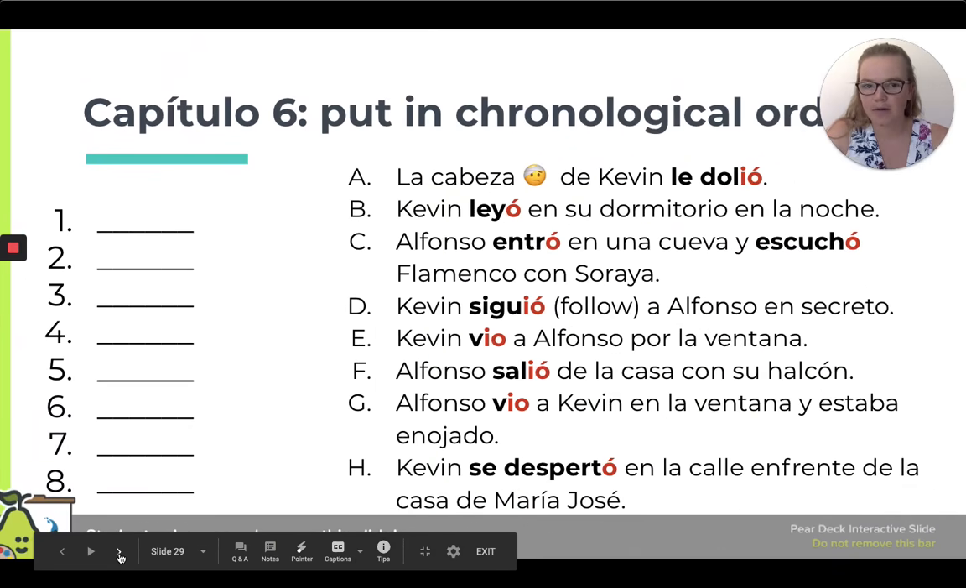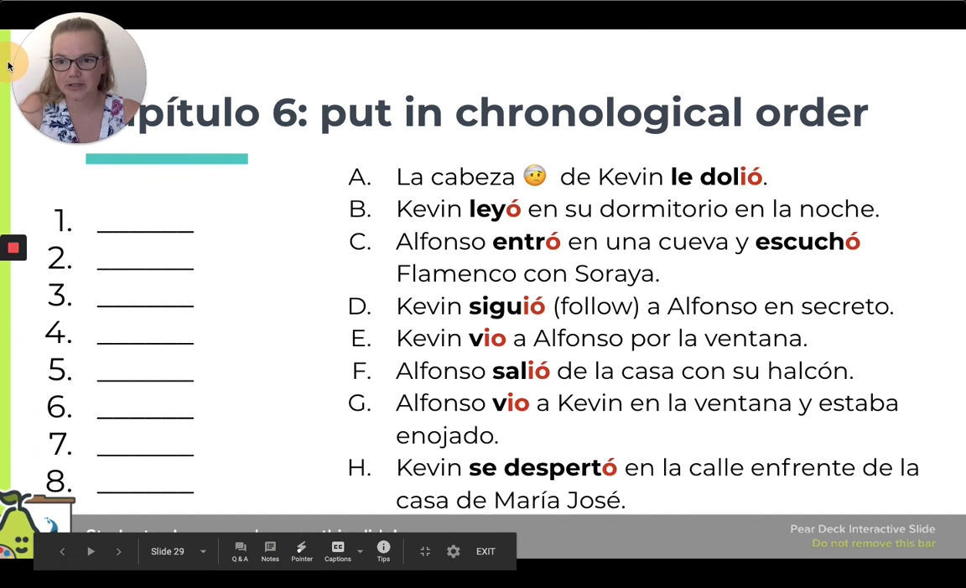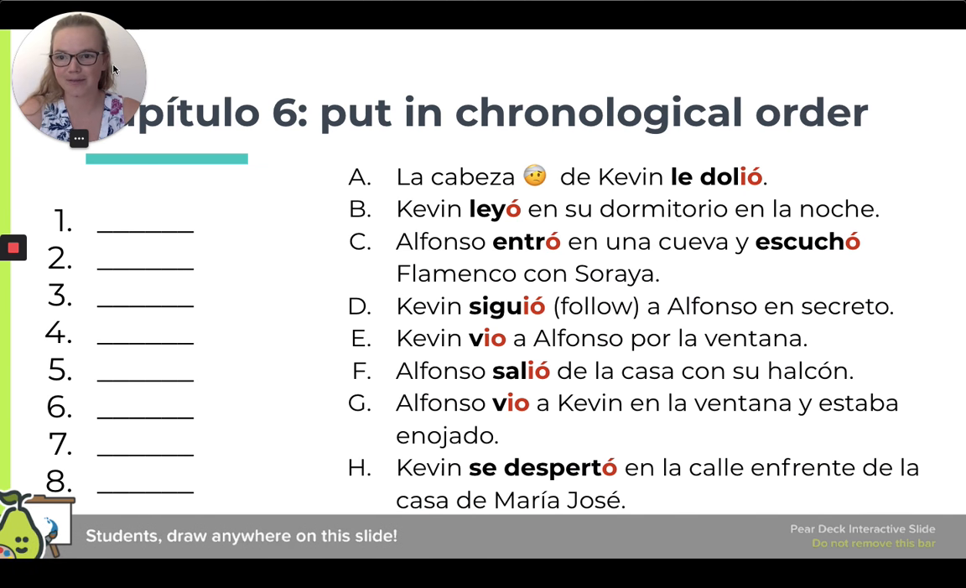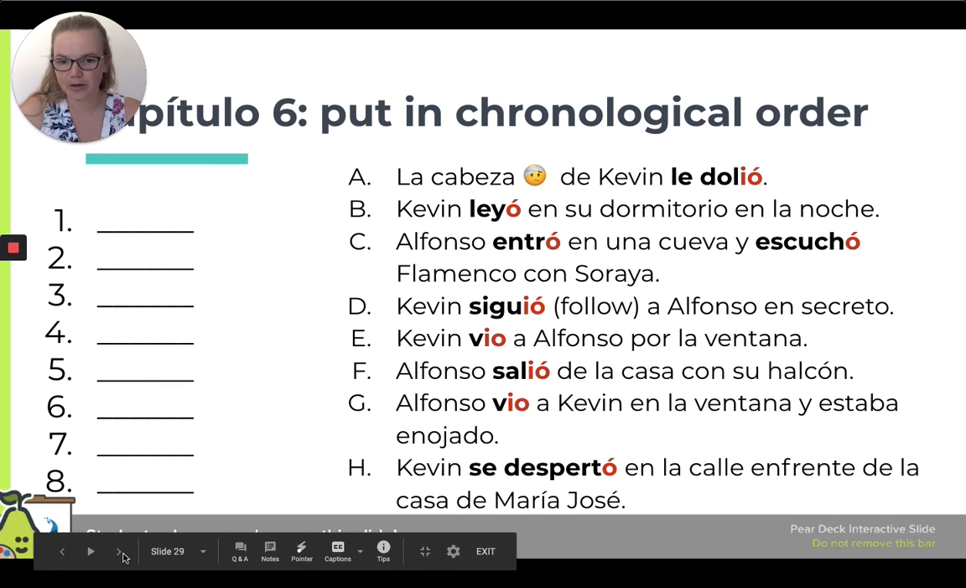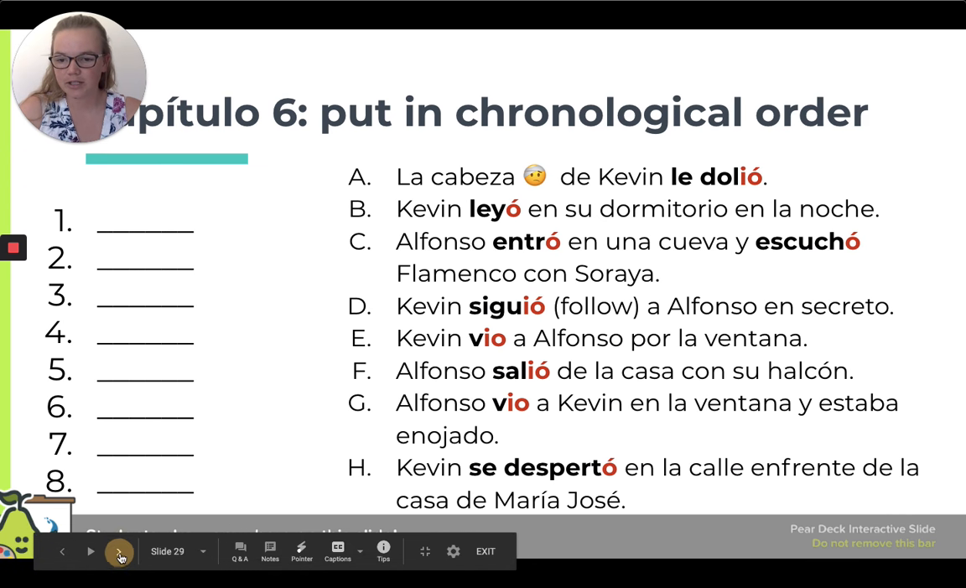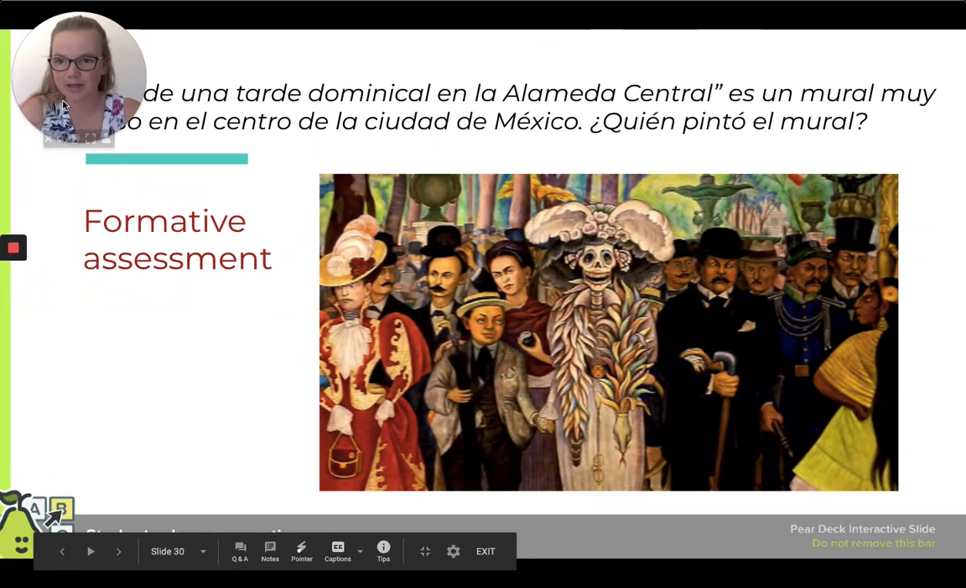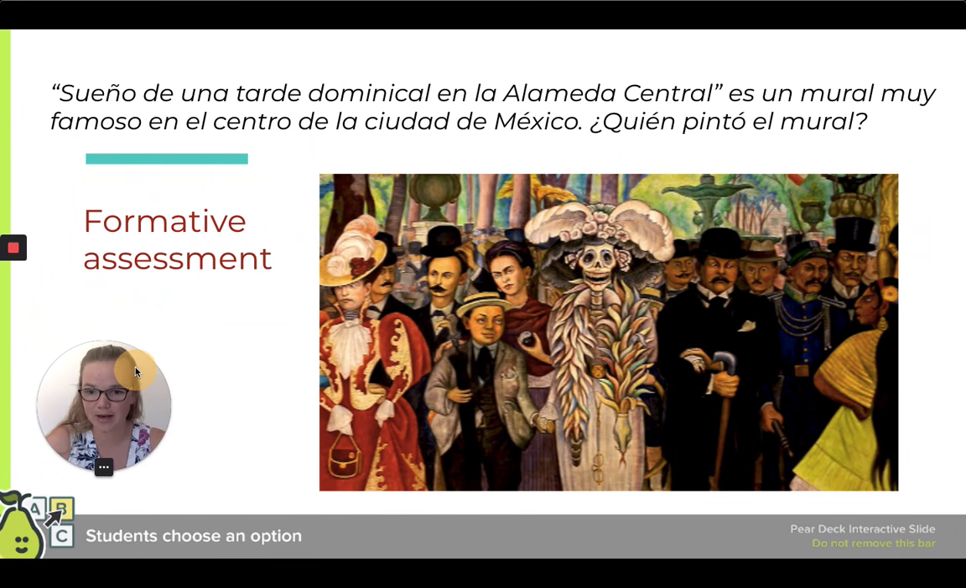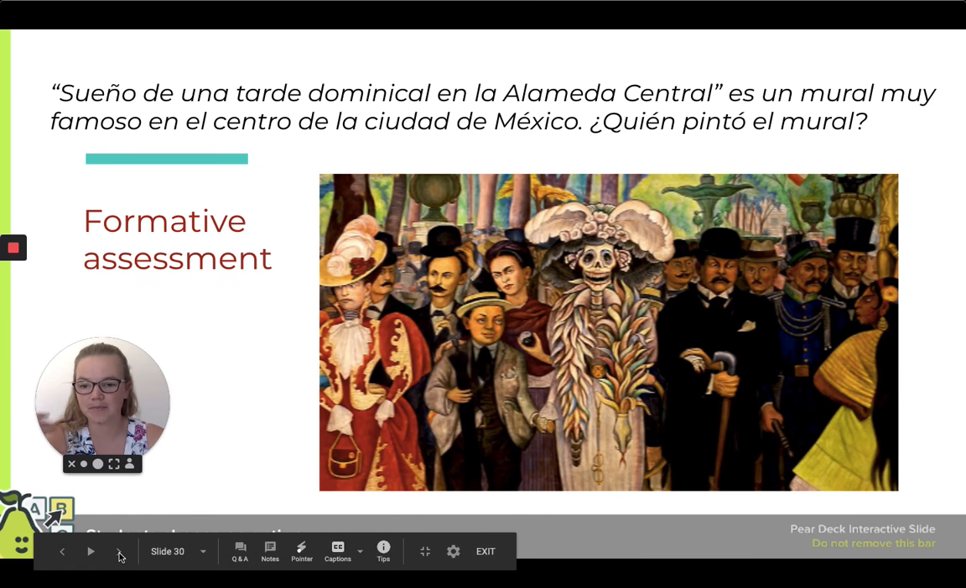So for example, we're reading a book called Las Noches Misteriosas en Granada por Christy Placido. Really good book. I would recommend it. So in this case, they had to put what happened in the story in chronological order by either drawing the letter or just drawing lines. So another comprehension check. With this one, this is just a quick formative assessment. I put in different names in the multiple choice. So they had to tell me who painted the mural after maybe I had given them a little input lecture about the mural.